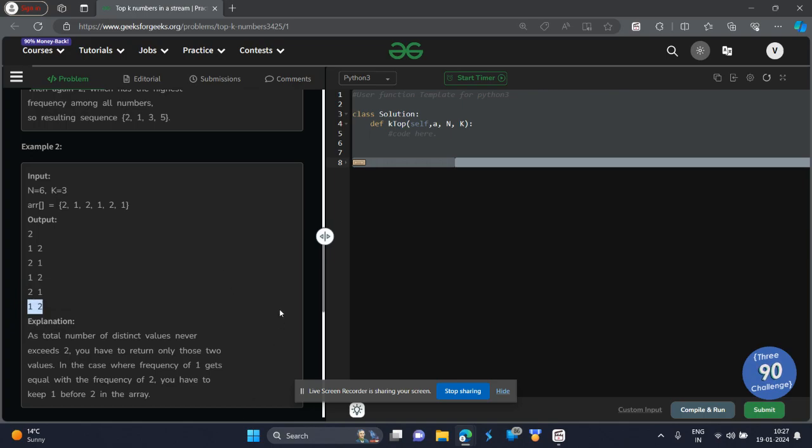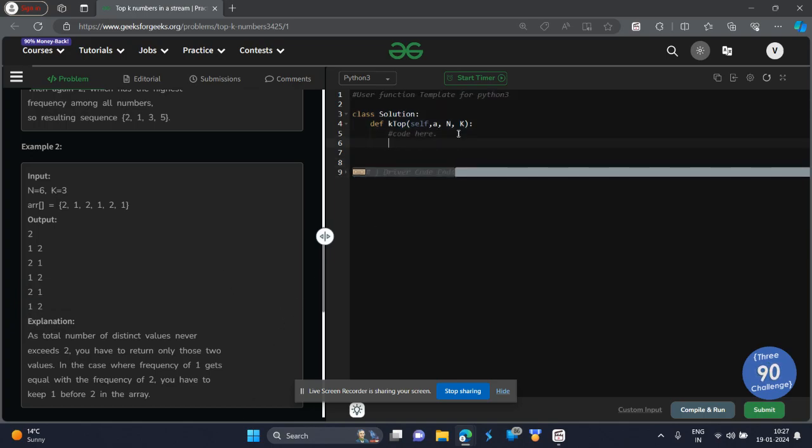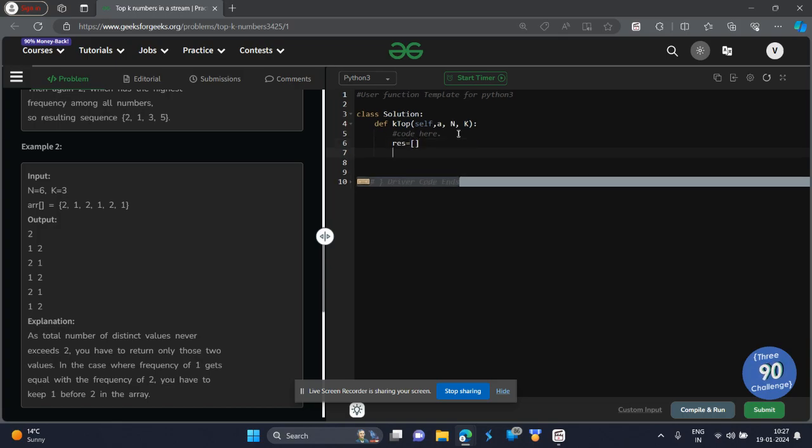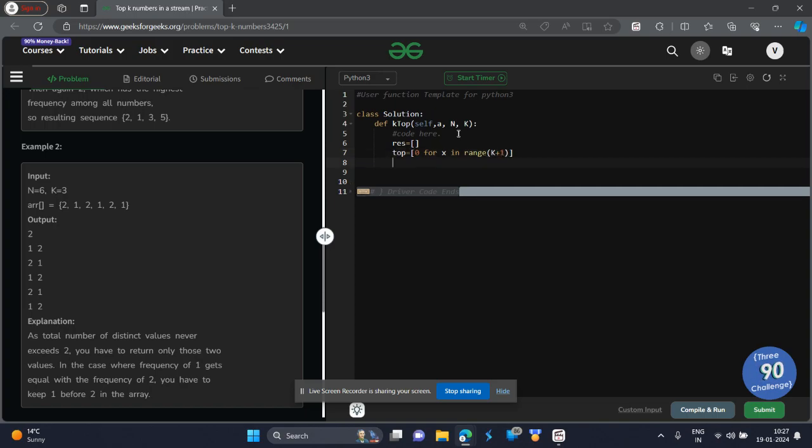Since we are doing this in Python, when we hear the term frequency, the first thing which comes to our mind is a dictionary. So I'll create a result first of all to store the result, then top to store the top k for every occurrence, and fill it with 0, for the range k plus 1, since we have to reach k. Now this freq will store the frequency of every number which we have in every iteration. It will also be of range k plus 1.